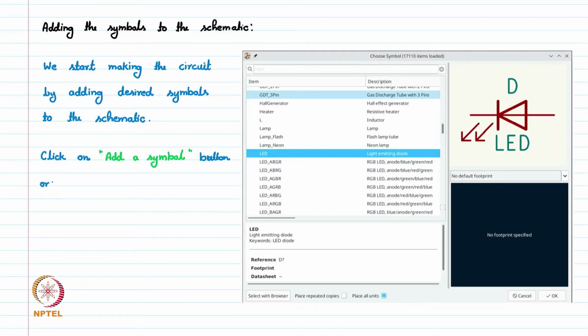Or just by pressing the A. So this is a shortcut to invoke the choose symbol dialog box. If you press A or press on the add a symbol button, this dialog box will open. Now if we see closely this choose symbol dialog box, it has hundreds or even thousands of components available here which we can use in our schematic.